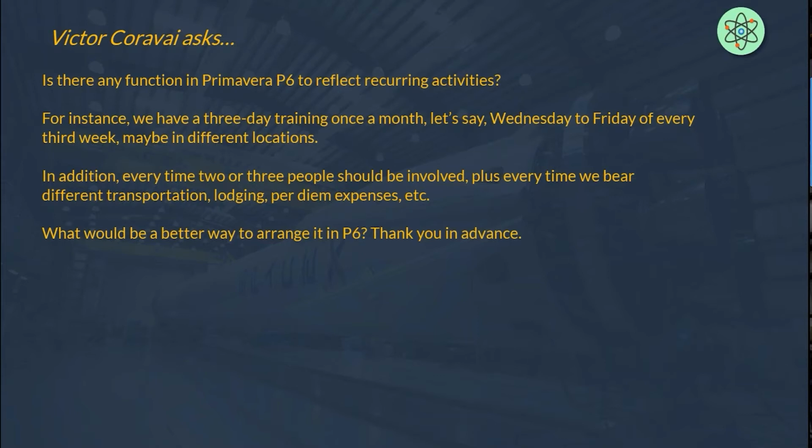There is no function in P6 to reflect recurring activities. Now, thinking back to some of the other tools that we might have worked with, Microsoft Project, I believe, does allow you to set up recurring activities. But unfortunately, in P6, we don't have that feature. So that means that this puts a little bit more work in your seat to actually build in the activities to capture all of those trainings, for example, or the meetings.